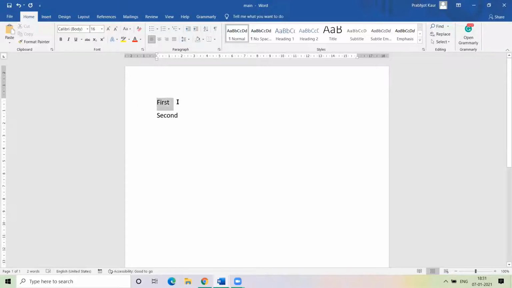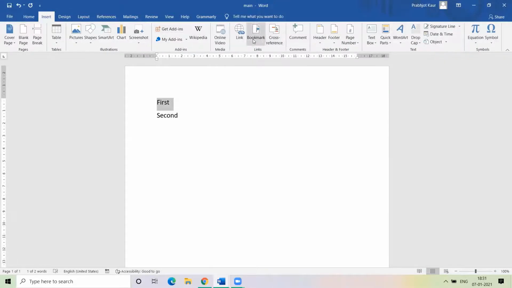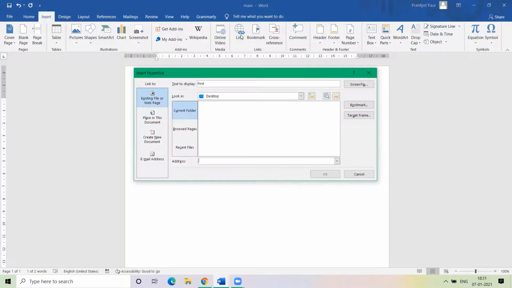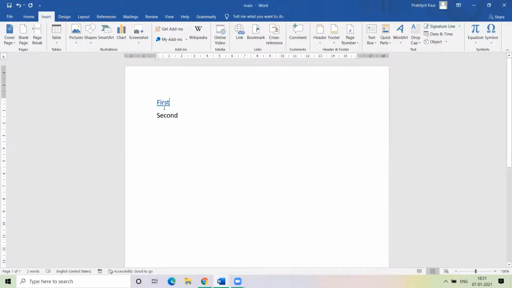Simply select your content. From the Insert tab, there is an option, Link. Click here, and you can see here is the text to display. If you have not added any text, you can write at this place. Then choose the file which you want to open. Right now I just want first. Okay, now my text is in blue color and has an underline.